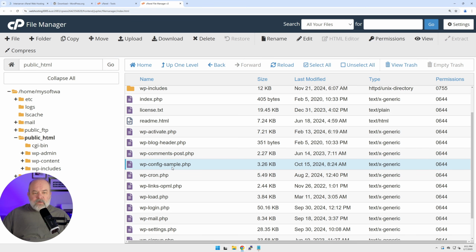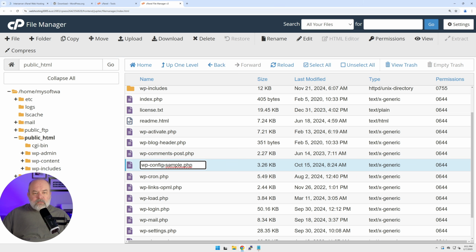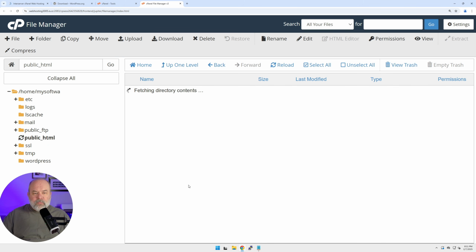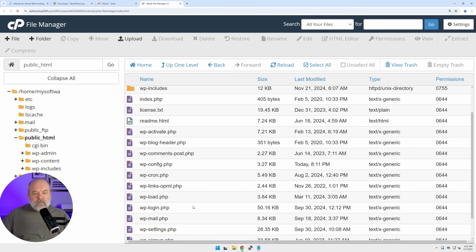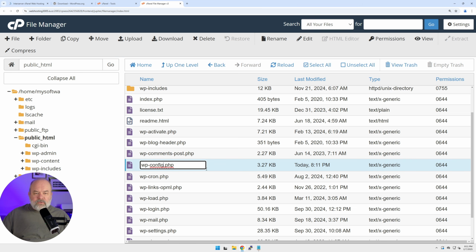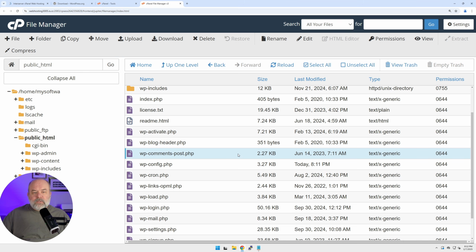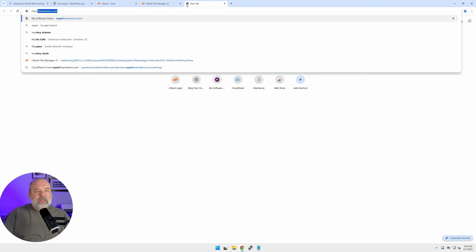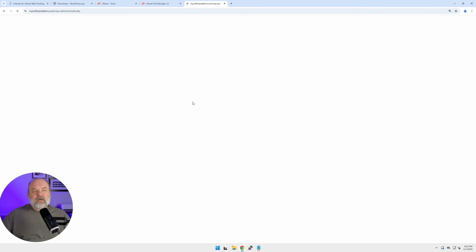And now I want to rename this file just to wp-config.php. So we're taking out the dash sample. And you can change the file name just by clicking on it and then waiting and clicking on it again, and it'll allow you to rename the file. So now we should be ready for the actual WordPress installation. So I'll just head over to my domain name, which is mysoftwaredemo.com.